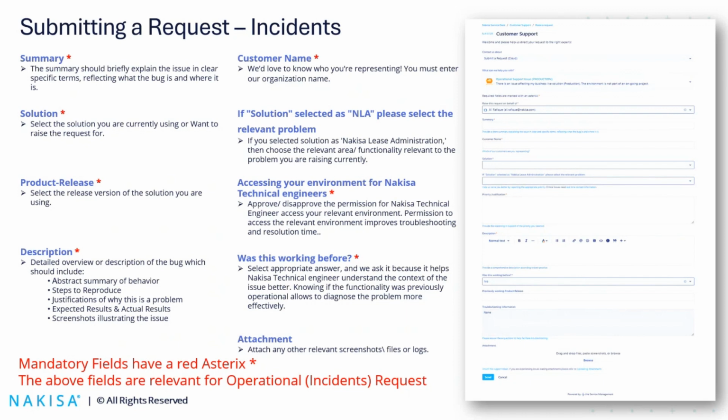I'm sure you all know that, but it's very important that you put the right details in there, that you use the relevant words for the summary, you choose your customer name, you select your solution, you provide the access, whether you want us to access your environment or not. This is as per our internal controls and SOC compliance, so that part is very important. Description, attachment. So these are the fields. We're going to walk through them in the next slide.